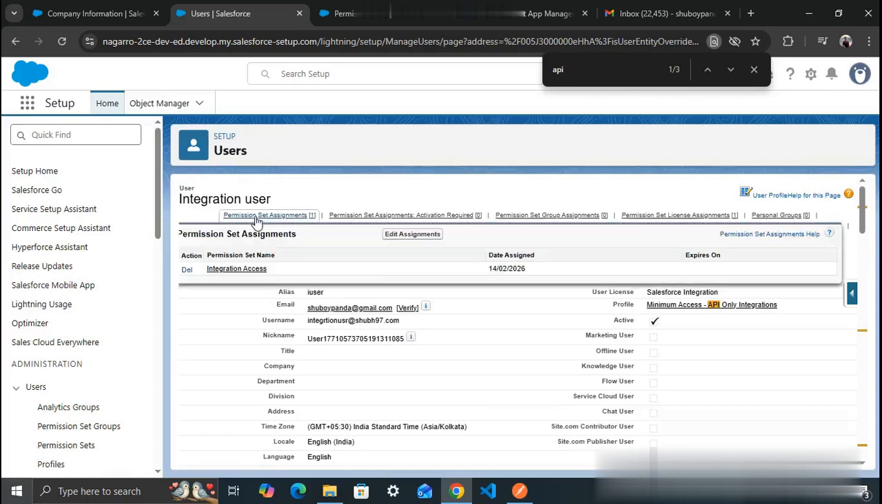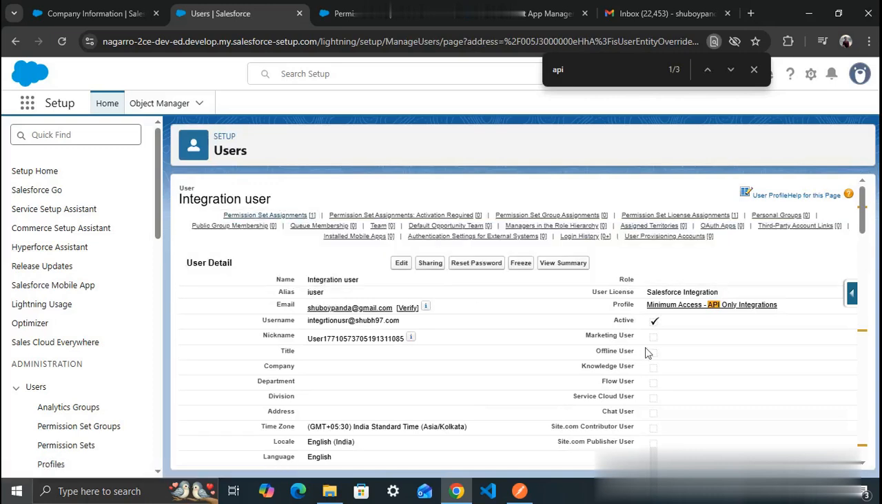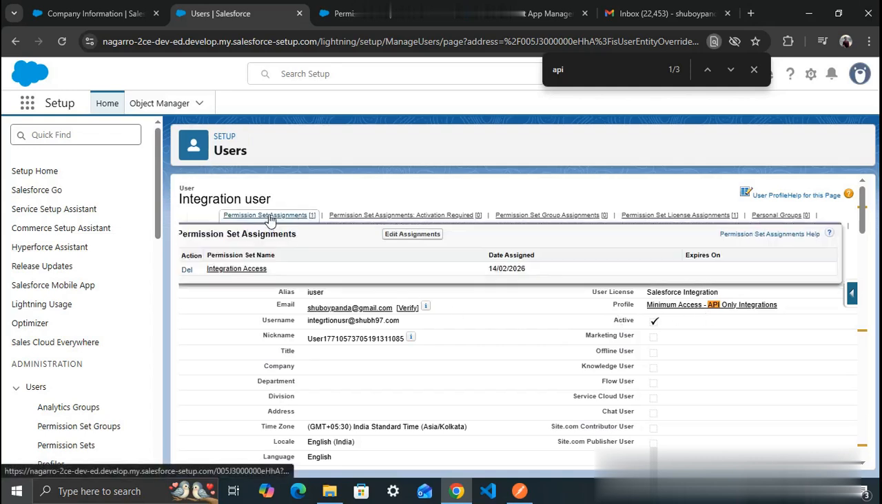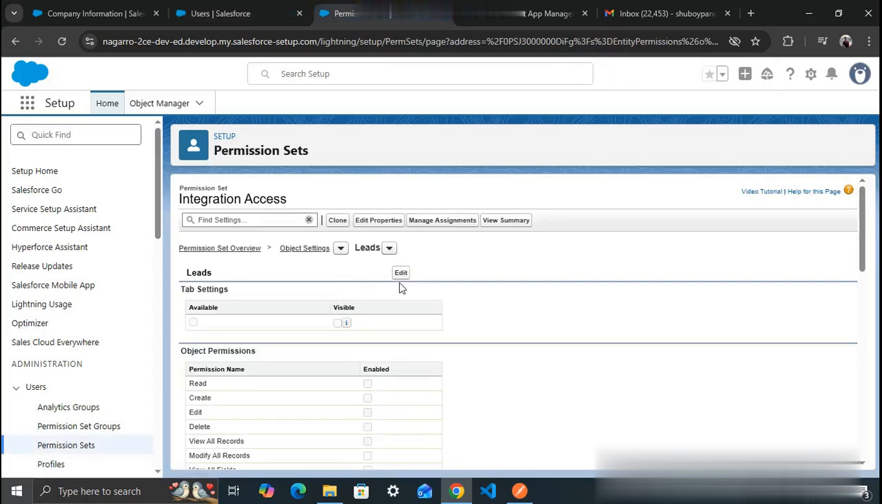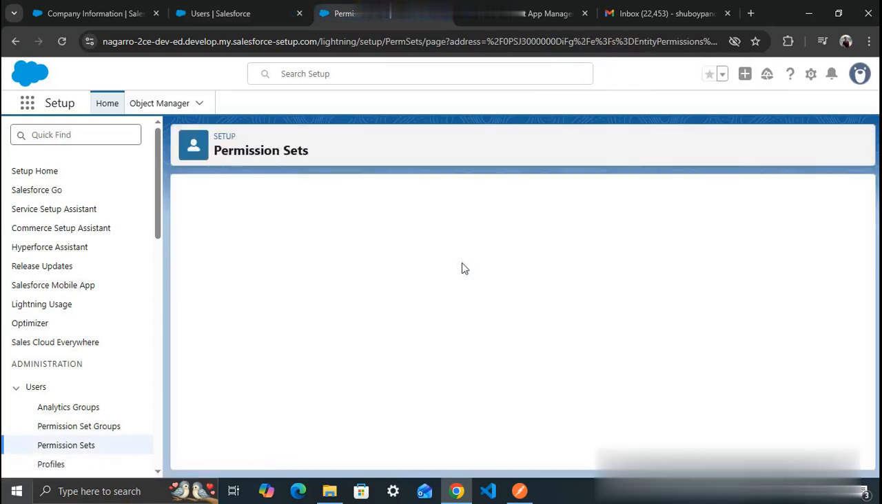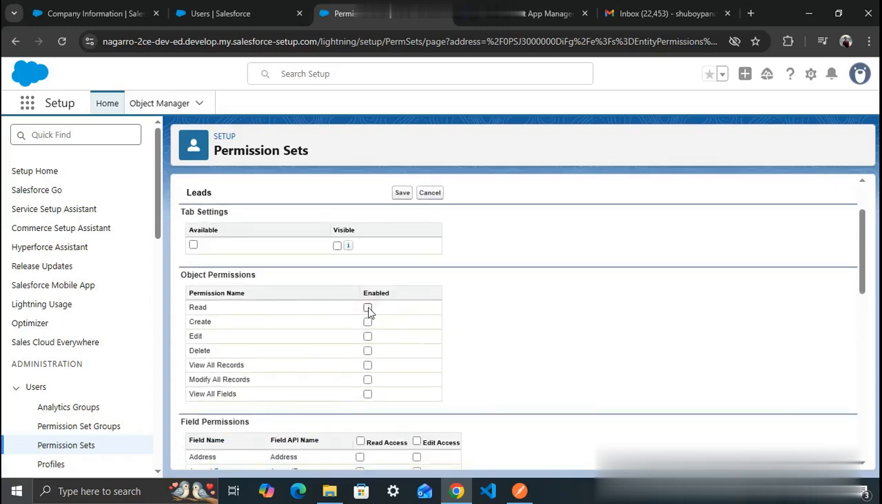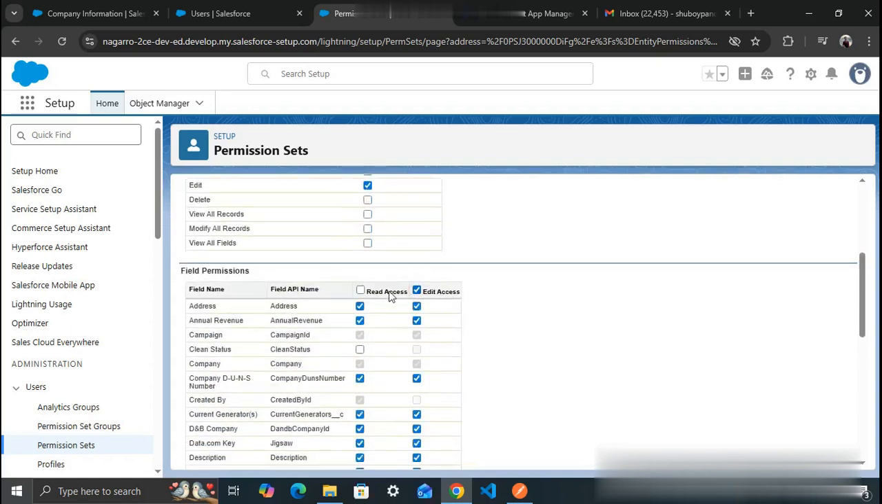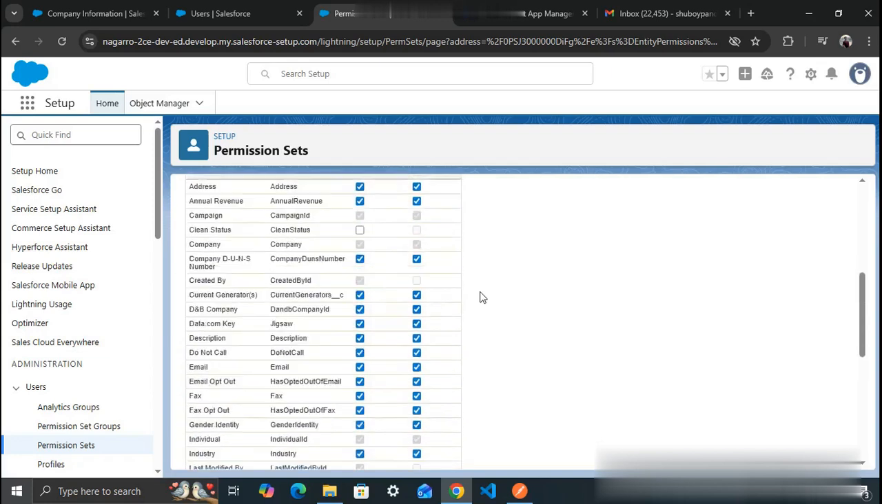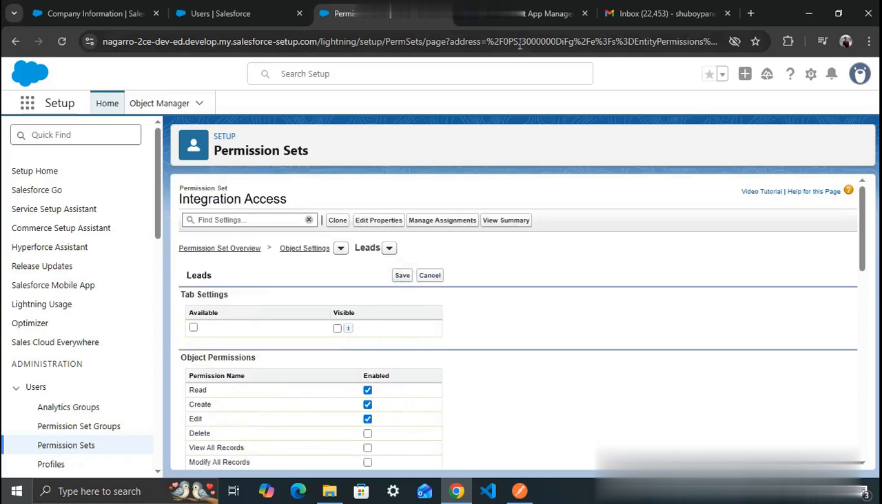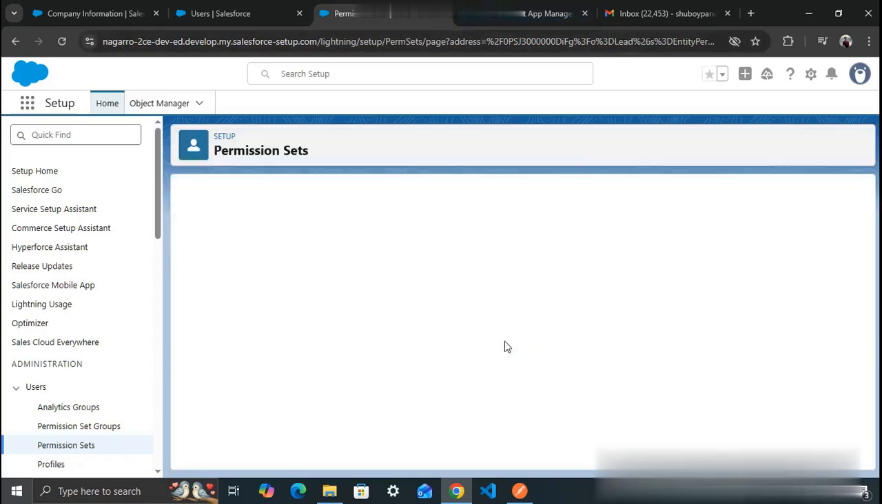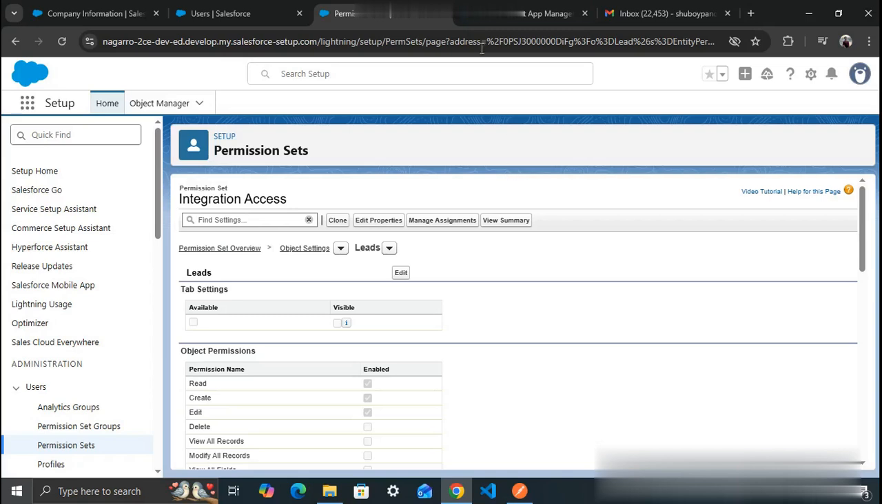So I provided the license, and with this minimum access profile you cannot provide the lead access. So I have created a permission set assignment. Let's quickly give the lead permission as well. So let's give the read, create, and edit permission as of now, and I'm giving all lead access for now, but you can provide as per your requirement. So for the user creation and user permission, the steps are done at our end.